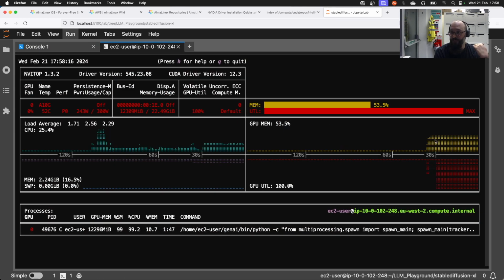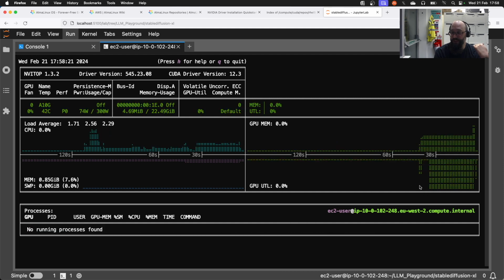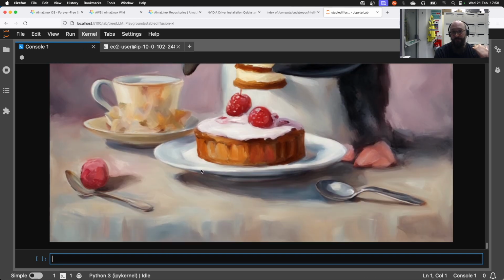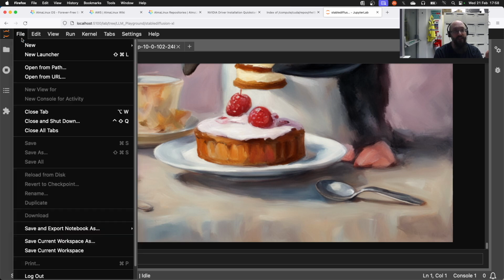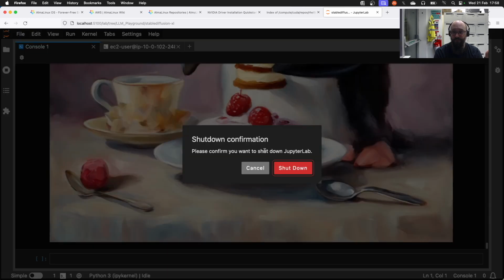See the usage on the GPU. So that's the memory. This is effectively the GPU performance usage, it's finished. And we should have a cute picture of a penguin having an afternoon tea with cake. That's it. So that's the Nvidia GPU drivers working properly on top of AlmaLinux. And I am going to shut this down and say goodbye.